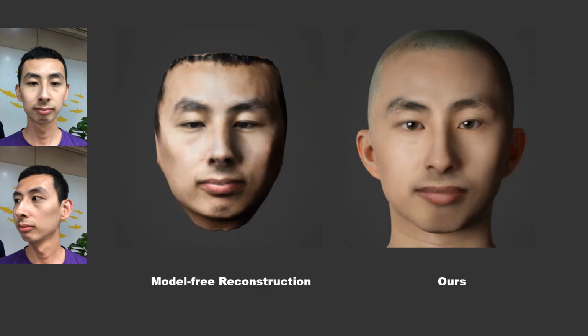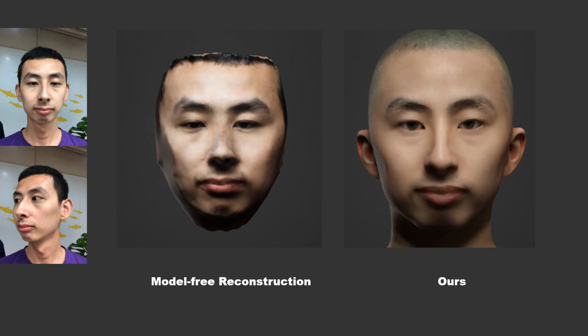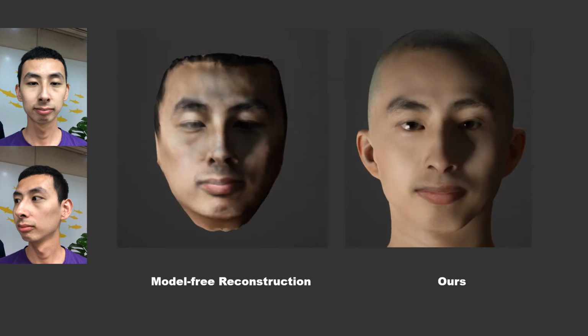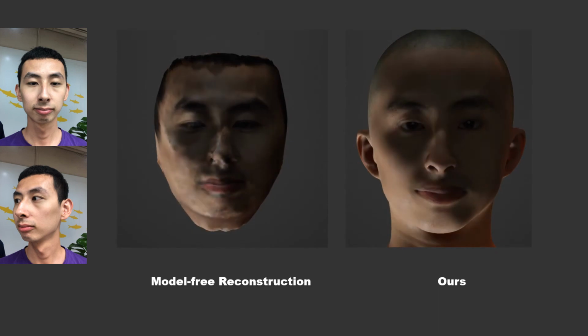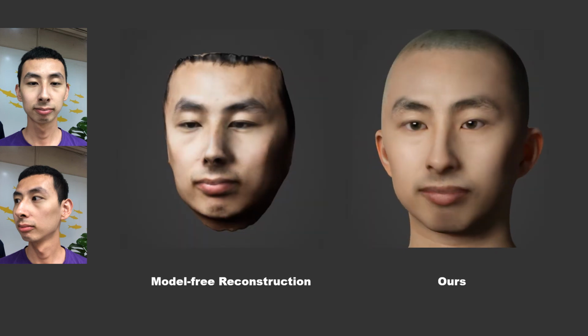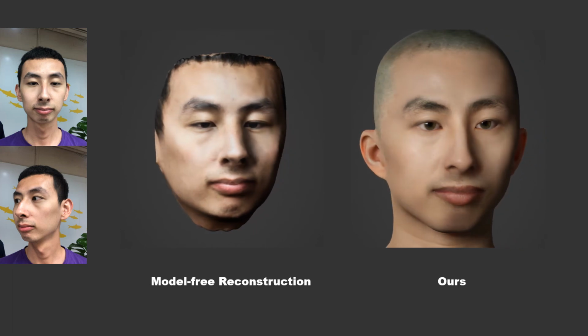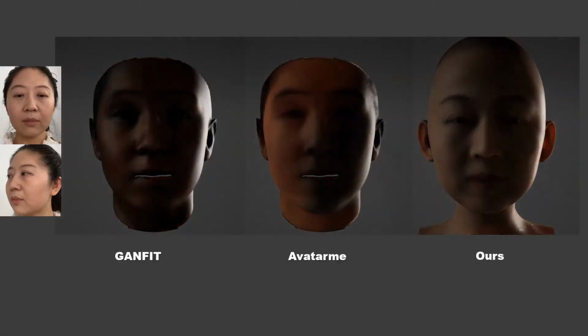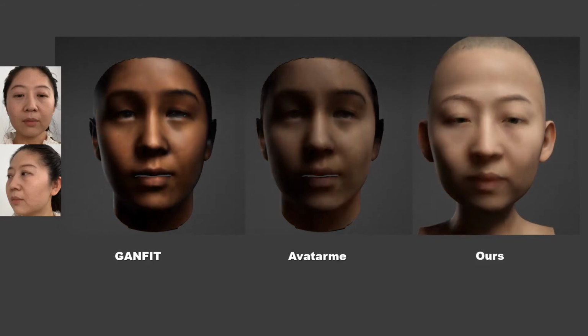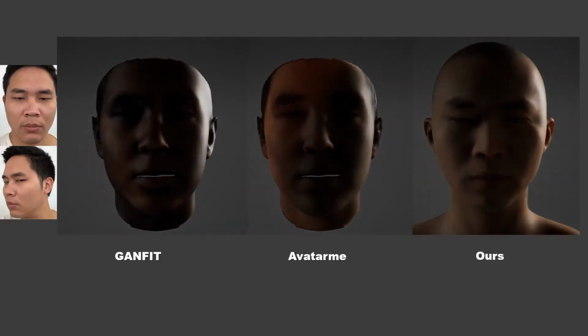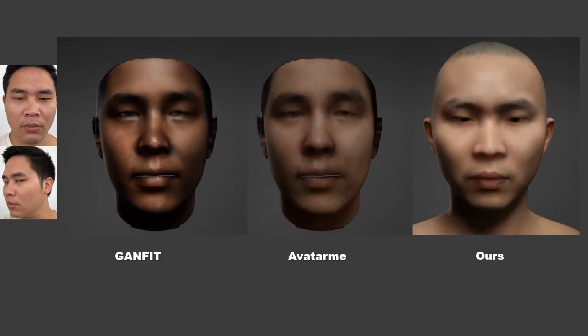Compared to directly extracting texture maps from input photos, our synthesized texture maps are of much higher quality, especially when rendered with different lighting conditions. Our results are topologically consistent and ready for animation. Compared with state-of-the-art single image-based 3D face reconstruction methods, our results are more faithful to input photos, with much higher quality realistic details.